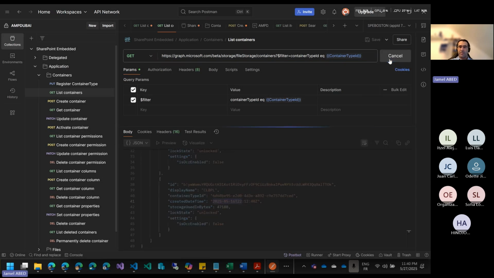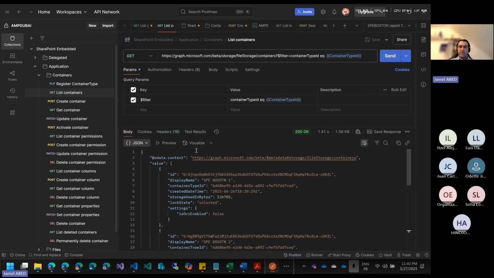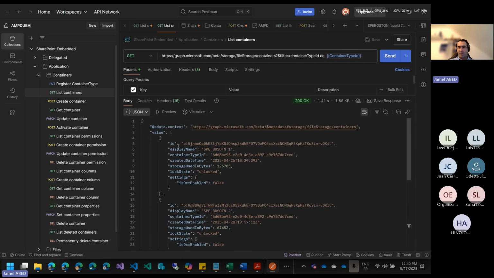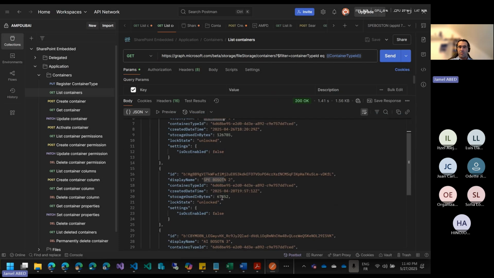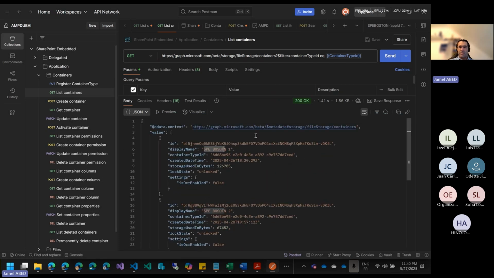And here, the result, I have 4 results because I have SPE Boston 1, 2, 3, and I have the 4th one. So I have 4 containers associated to this container type. And as you can see, we have the ID for each container. The ID is like this.